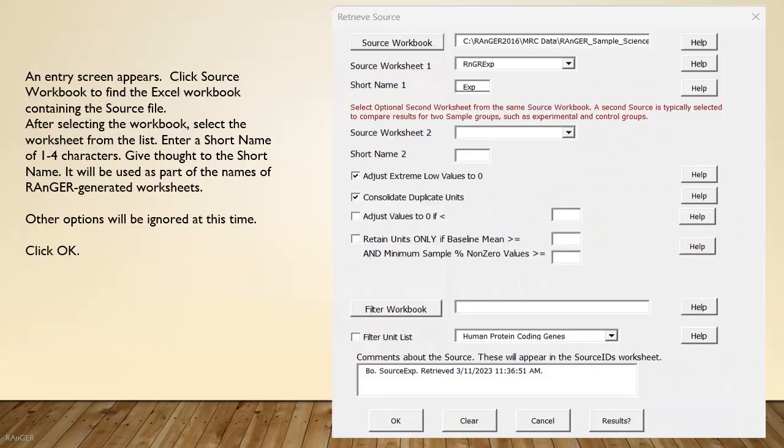An entry screen appears. Click Source Workbook to find the Excel workbook containing the source file. After selecting the workbook, select the worksheet from the list. Enter a short name of 1 to 4 characters. Give thought to the short name. It will be used as part of the names of Ranger-generated worksheets. Other options will be ignored at this time.